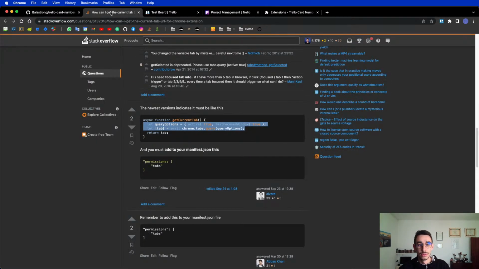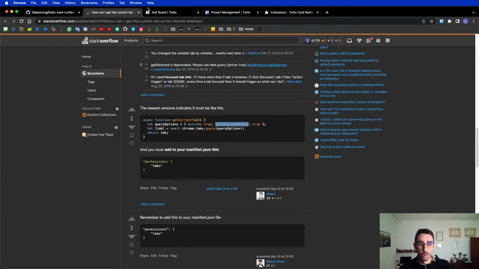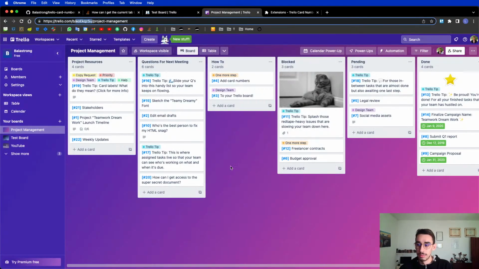So, Stack Overflow. There's this useful Chrome API that lets you get the open tabs, and you can query one, for example the one that is active and last focused, and then you can get the information of that specific tab. I did a quick test and it didn't work for the main TypeScript file, that is the one that is running in the proper page.